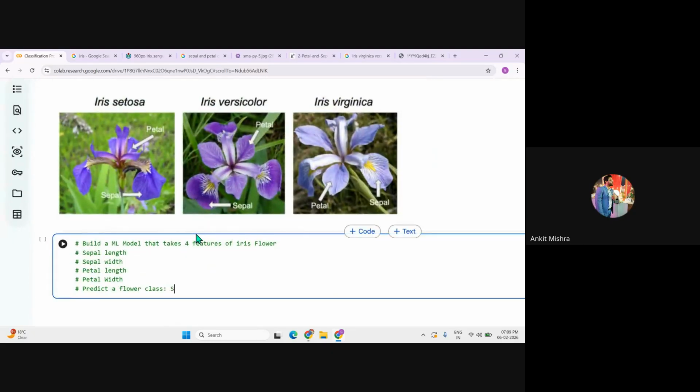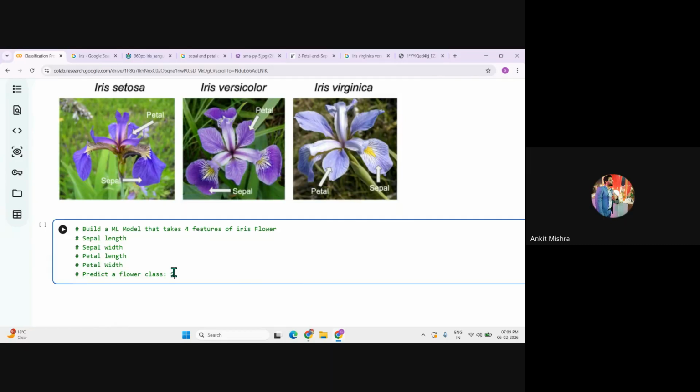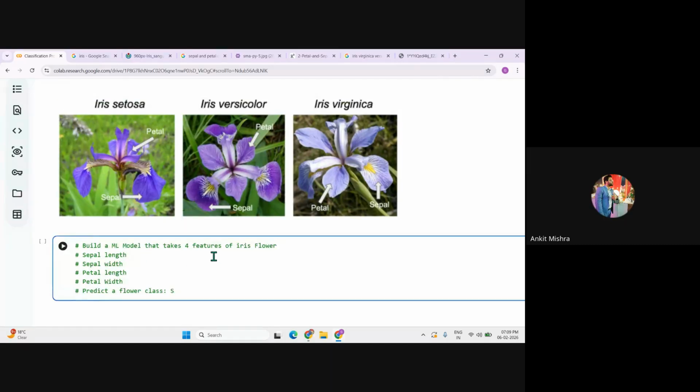The first one is Setosa. It's not that this is only the first one. It can be vice versa, or you can change the order as well. It completely depends upon the data that we are getting. So just for now, let's consider Setosa as the first one. The second one is Versicolor, and the third one is Virginica.